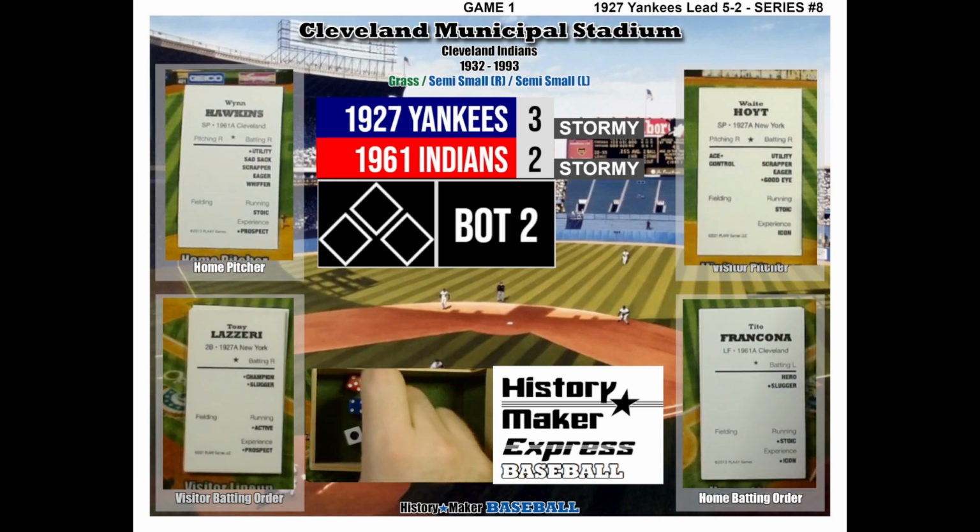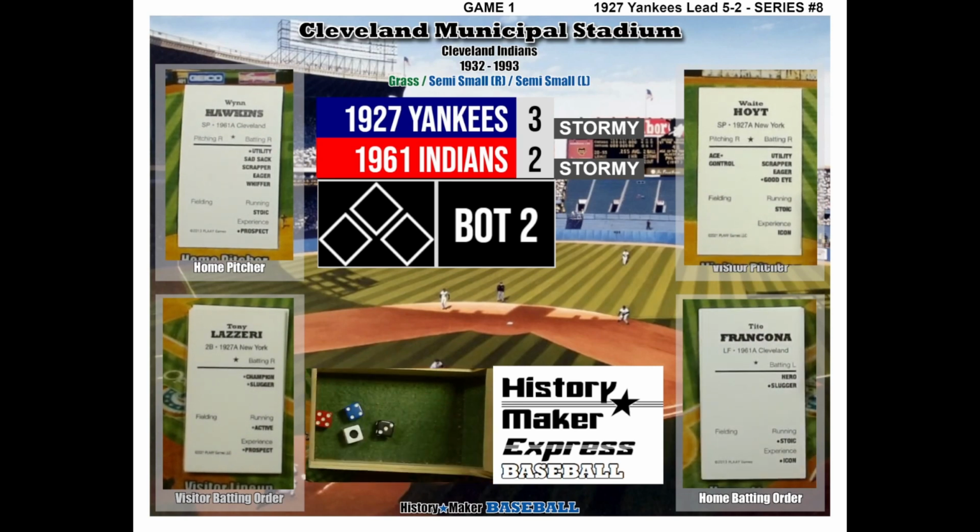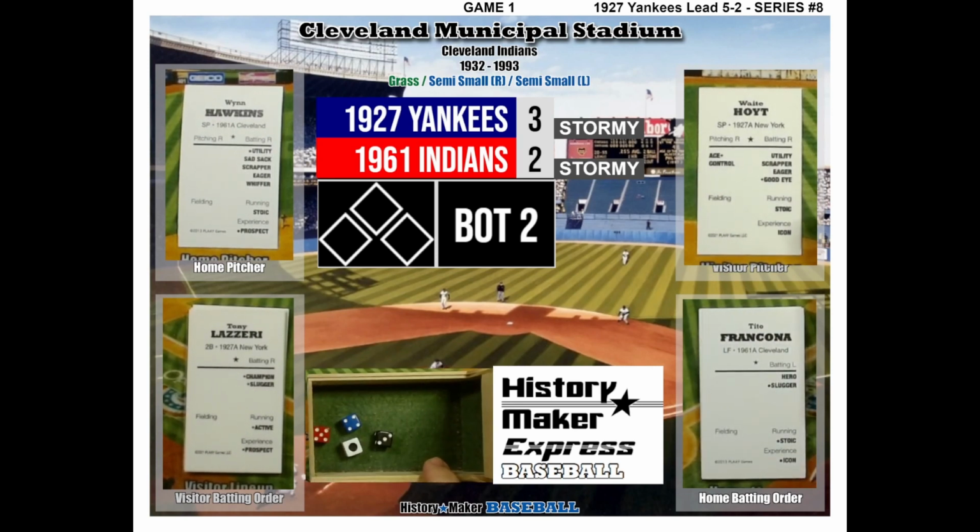All right. Francona steps into the box against Wade Hoyt to lead off the bottom half of the second with a 3-4-5. So that way you guys can see without the glare. There you go. And again, I do apologize for the glare.